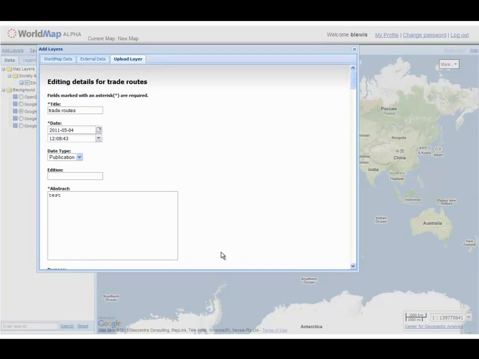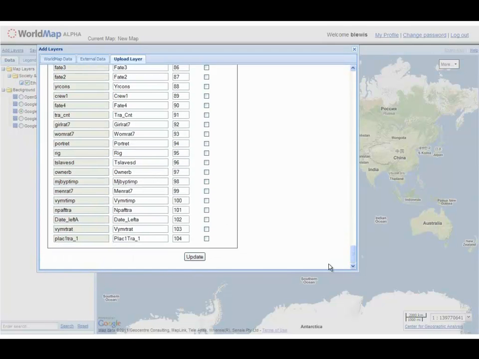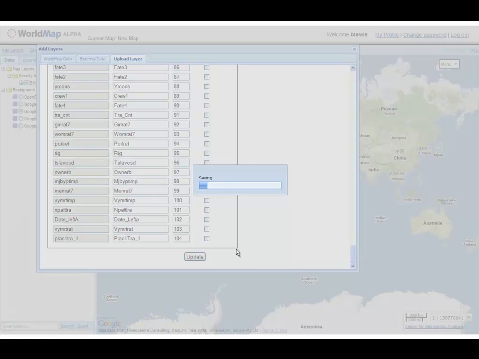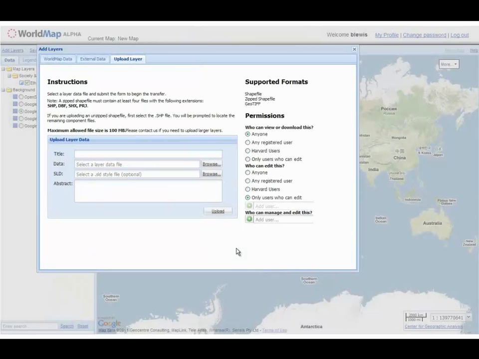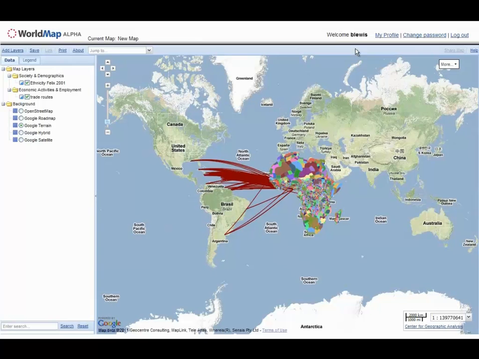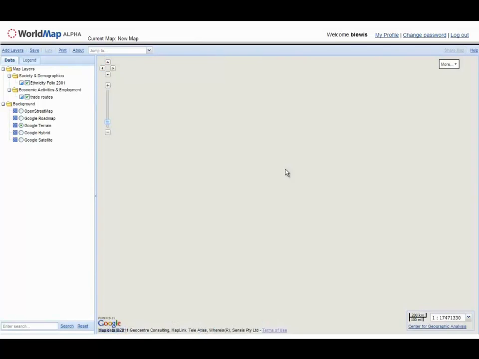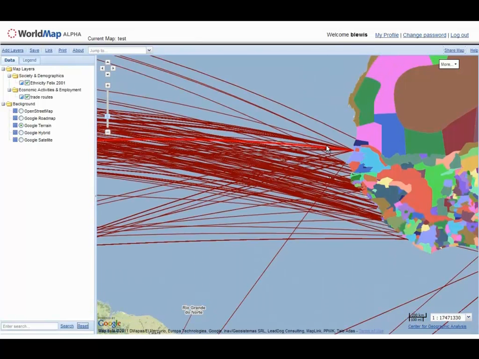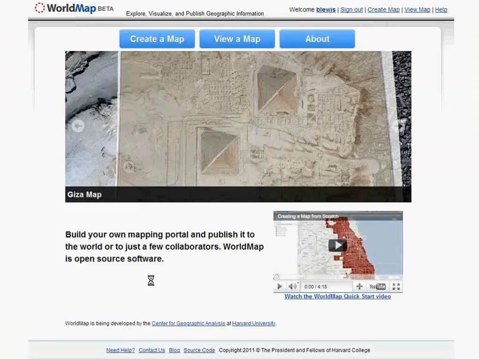But I'm just sort of showing you how you can take stuff from your hard drive and with a few clicks put it up on the web in a way that you could share, integrate it with data that was already on the system. In this case, this is ethnographic groups. I'm just kind of showing you a couple things here very quickly to give you a glimpse. Feel free to ask questions.